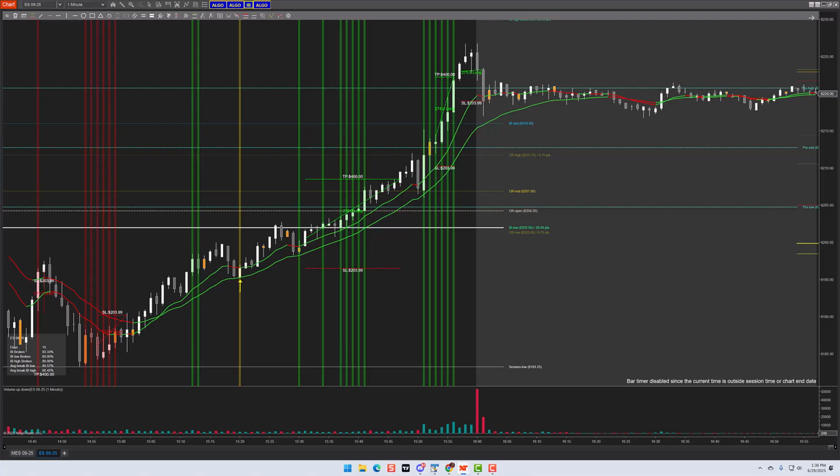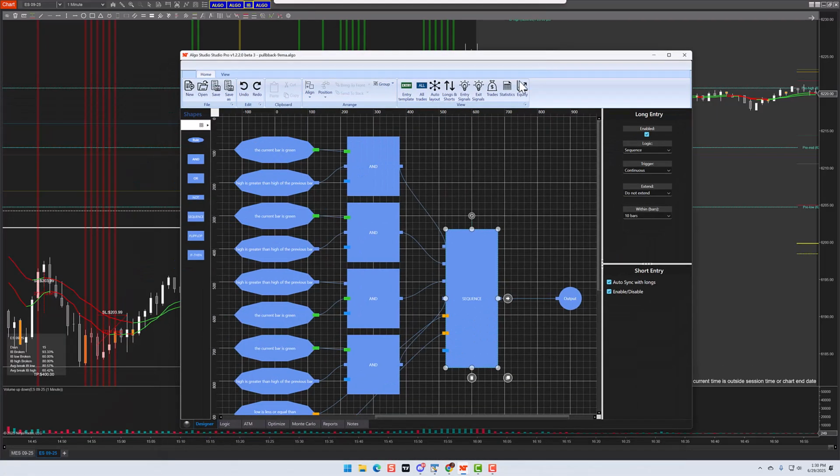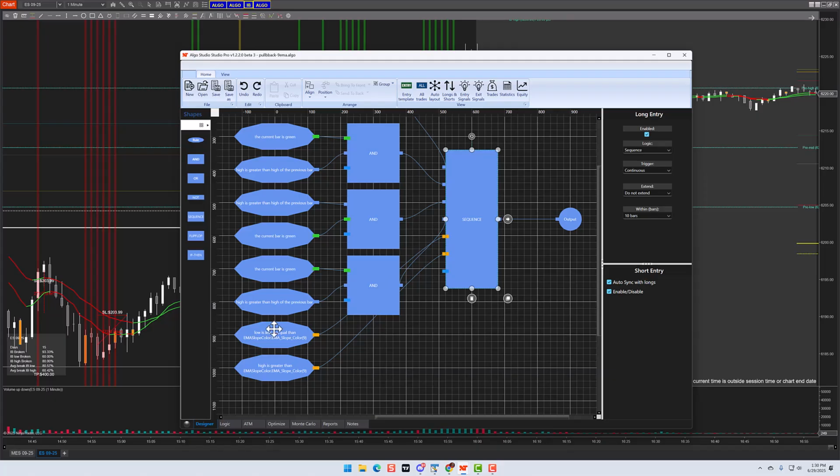So the point being, while you're creating this, you're essentially telling it within that 10-bar window, do I get 4 bars out of the 10 where I get a green bar and a higher high, where the high is greater than the high of the previous bar, right? So I'm getting a higher high. That's all I'm looking for. It does not have to happen consecutively. It has to happen within that 10-bar window. There has to be a sequence.